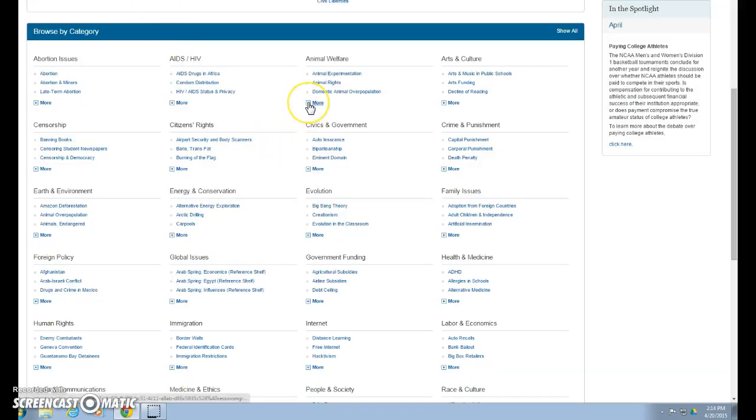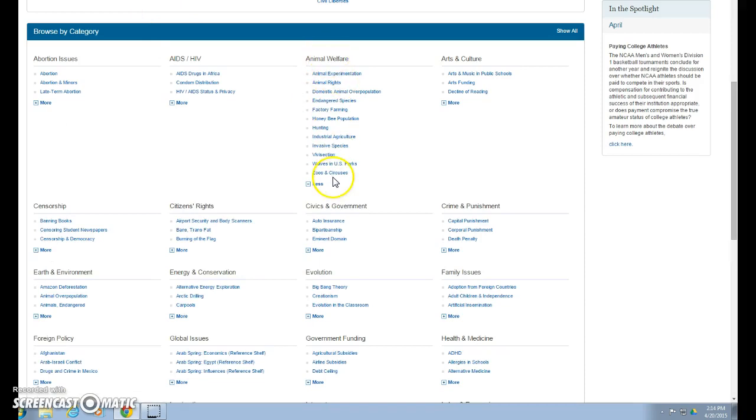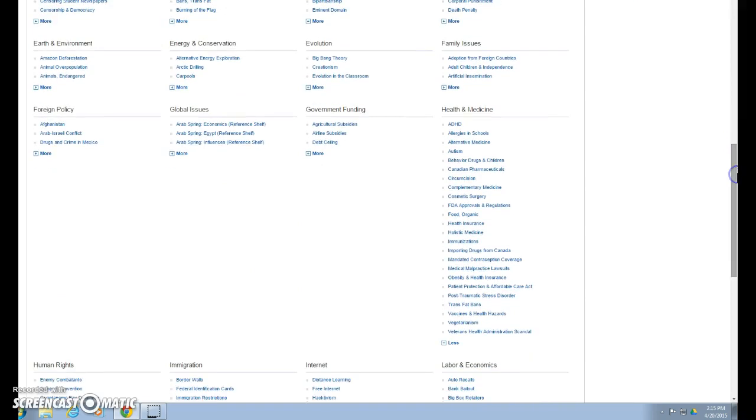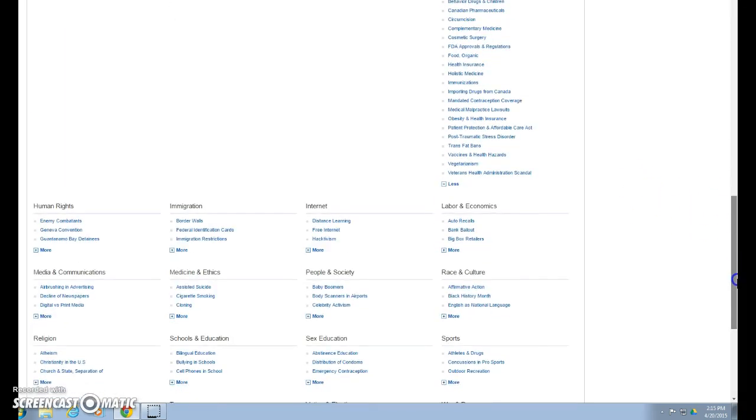Under animal welfare, and you'll find it by clicking here and you hit more. There's like honeybee population, factory farming. We can come down here and you will find information under health and medicine, food organic. You will find things about farming under agricultural subsidies, which will affect factory farming under government funding. So you're going to see stuff all over the place.